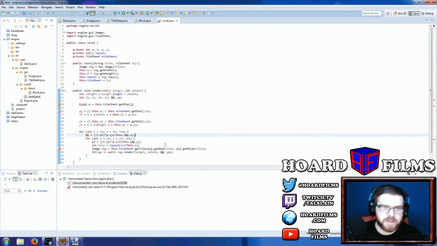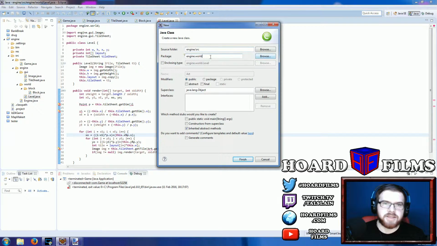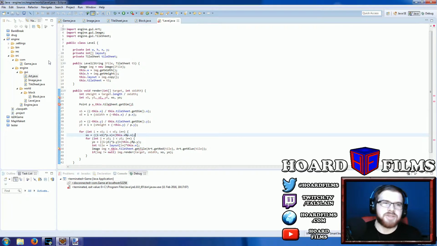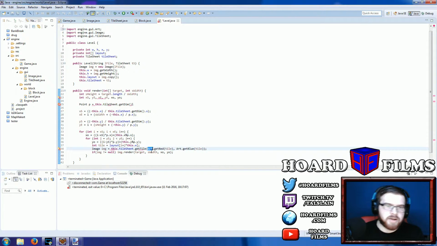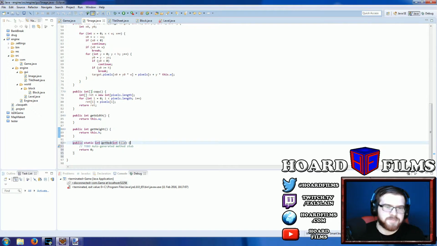I hope. And we need to define this art class here as well. This is going in engine.gui. What could I, yeah, I could just store this in image, couldn't I? Might as well just store this in image. So rather than that, instead we're going to do image.getRed and image.getBlue over here. Blue? Why am I doing blue? It needs to be green. Right, so let's create this method in here.